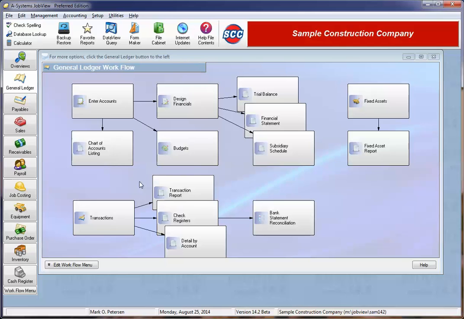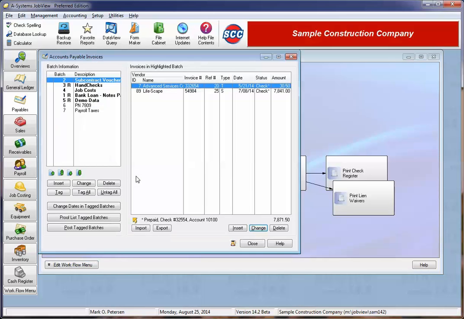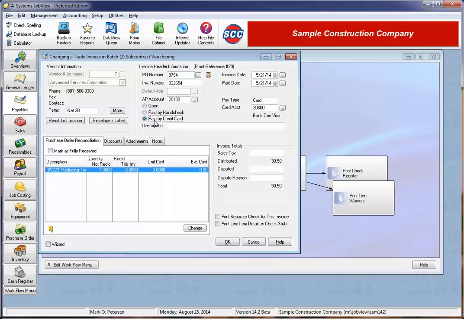In accounts payable, we've added a small convenience. When you enter an invoice and designate it as having been paid by credit card, the credit card account selection box comes with an accompanying account description. This way, you won't accidentally record the charge to the wrong card account.